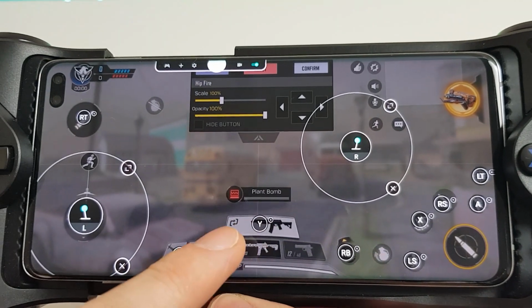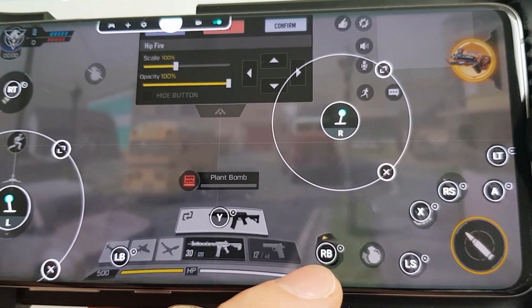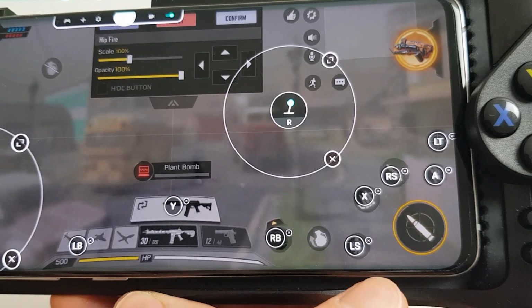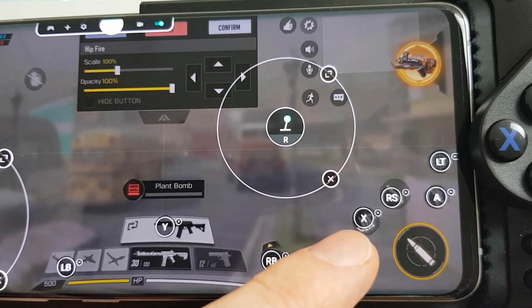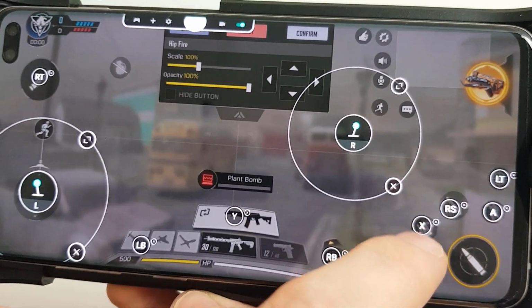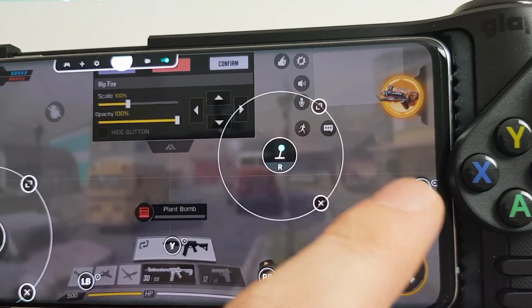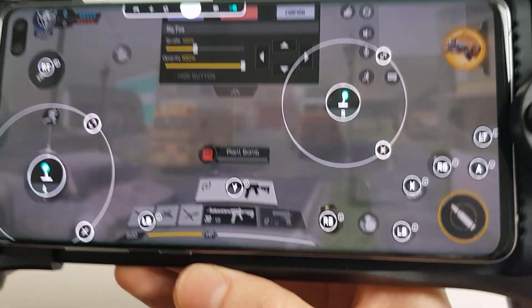I've got Y to swap guns. I've put RB down here to throw a grenade. I've got left stick here to crouch. I've got X to reload. We've got right stick here to, what does that do again? Oh, that's the knife. If I click on the right stick, I'll do the knife. Left trigger does the zoom.